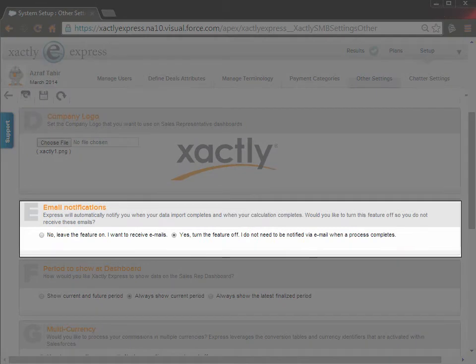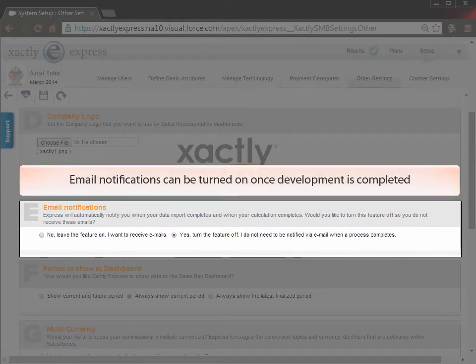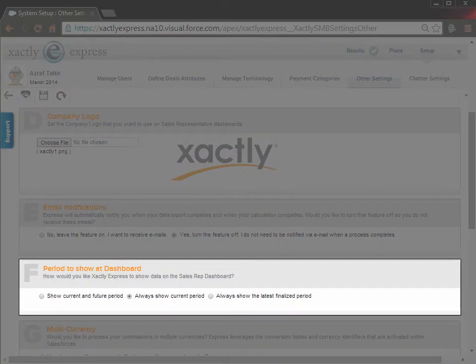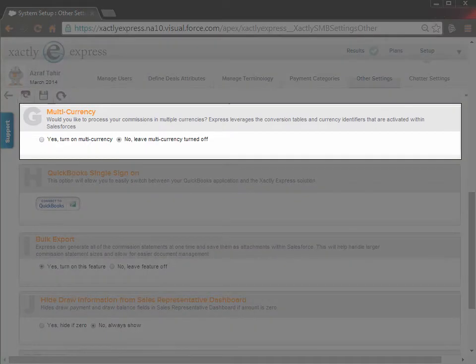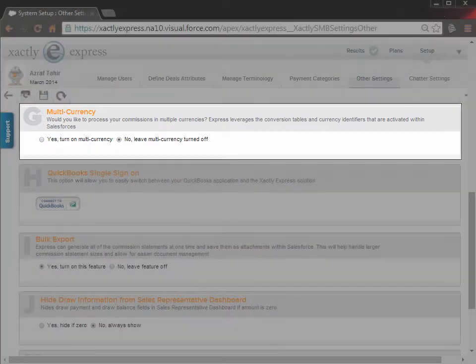Section E provides the ability to automatically notify you when data imports and calculations are completed. It is turned off during development and turned on at deployment if desired. Section F allows the ability to choose which period of data to display on the dashboard. The Show Current and Future period option allows you to see the current period open, as well as any future periods where credits were processed for upcoming months. Always Show Current period only displays the current open period, and Always Show the Latest Finalized period only shows the last finalized period. Section G provides the ability to process your commissions in multiple currencies.